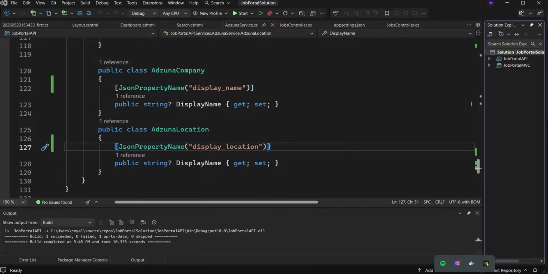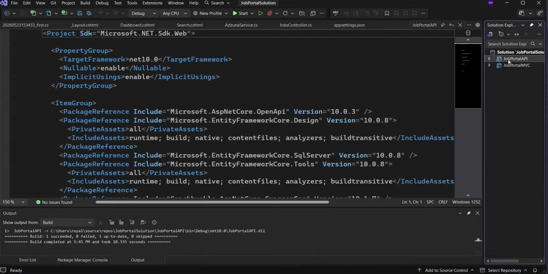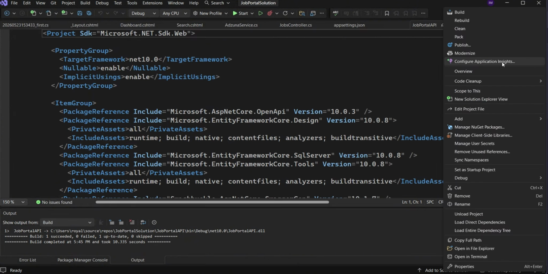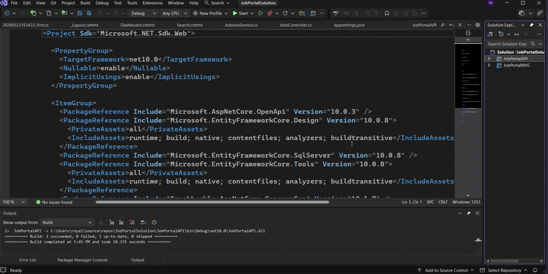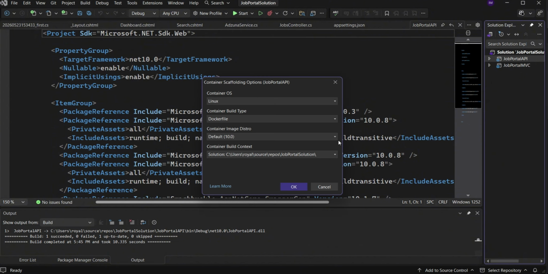I'm not going to use commands. I will just use the user interface. So let's start with Job Portal API. We right-click it, and then we're going to say add, and then we are going to look for container support. For some, it might be called Docker support. Just click it.